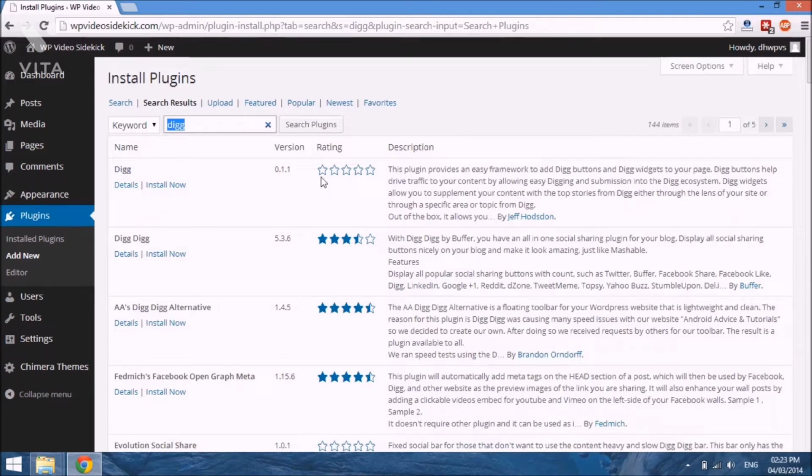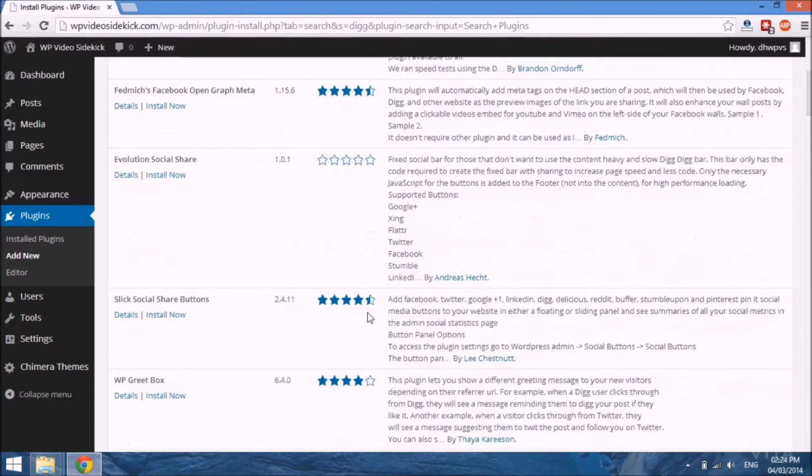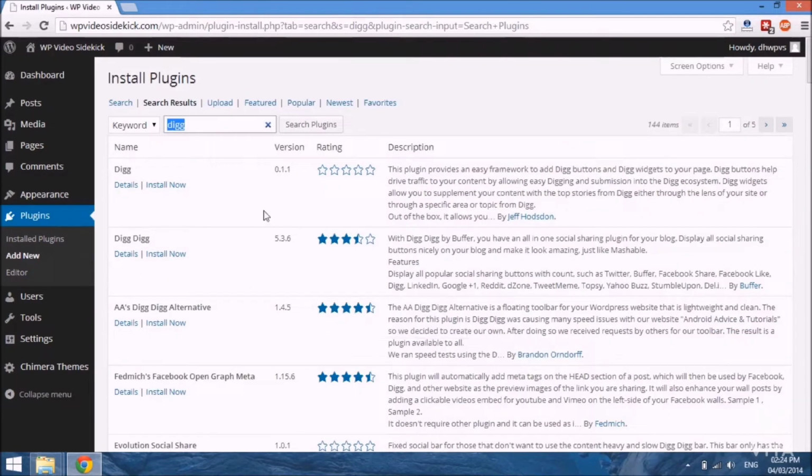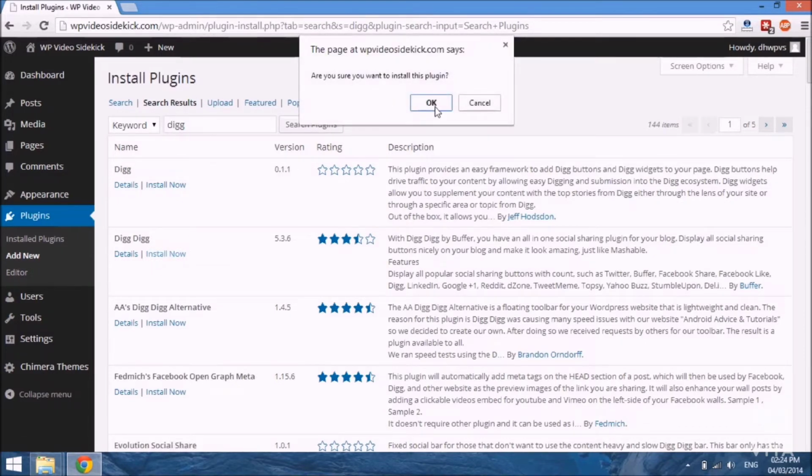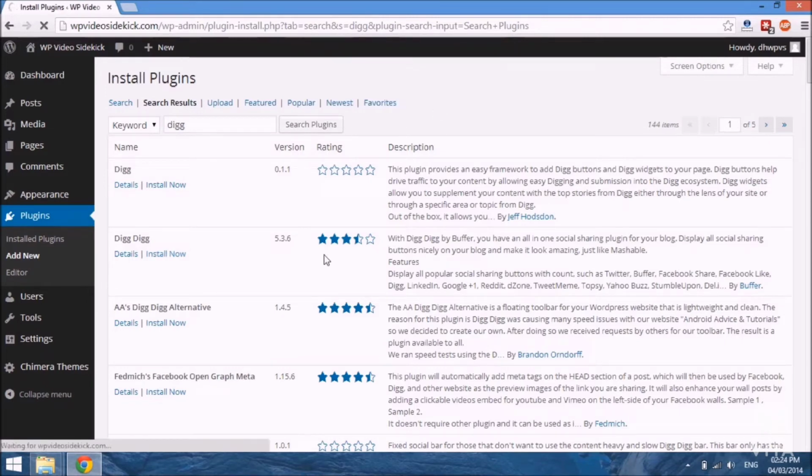The wonderful thing about this is that the plugins will have ratings beside them, which other WordPress users have used too. So these plugins with the darker stars have received great reviews from other users. And all you'd have to do is check out a brief description of the plugin, select install now, and just confirm that you want to install the plugin. It really is as simple as that, and the plugin will be installed.